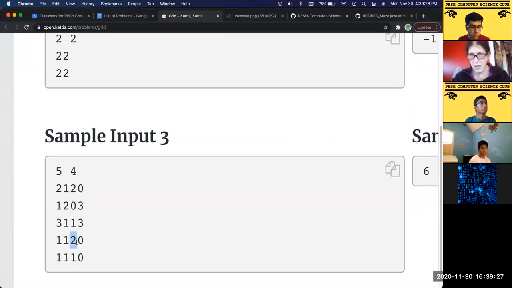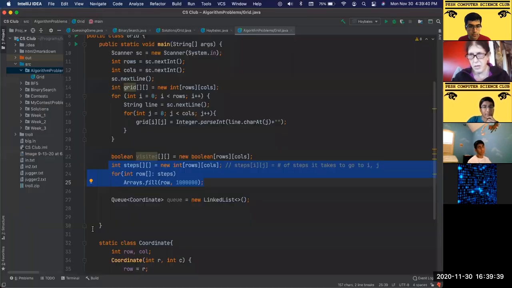So let's just choose this square, for example. Maybe there are 3 different ways to reach it. Maybe one way is taking only 2 steps, another way is taking 5 steps, and another way is taking 10 steps. We're only interested in the way that takes 2 steps because that's the smallest amount. So that's why initially we'll set these with a really large number, and then we'll take the minimum of the number of steps that it takes to get there that we've calculated and what's currently there.